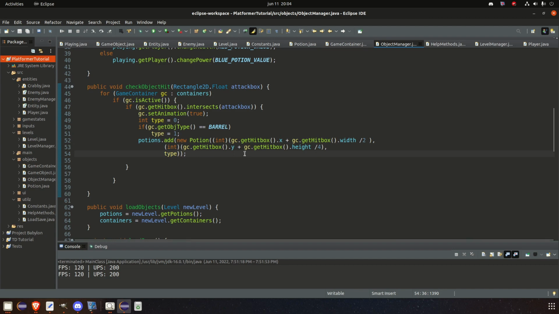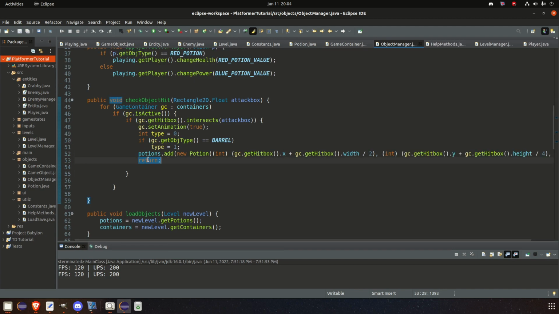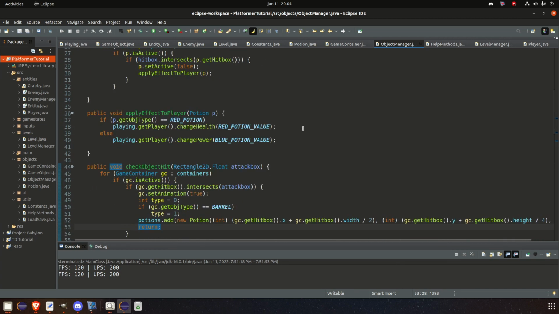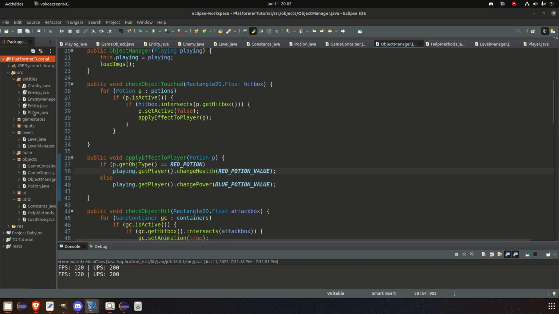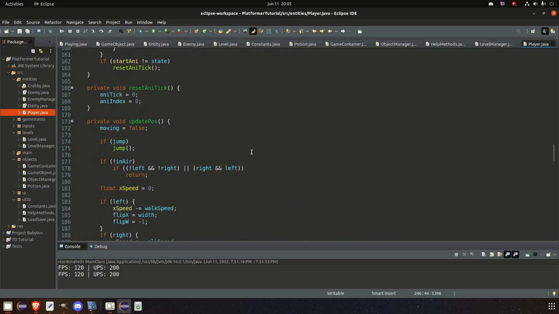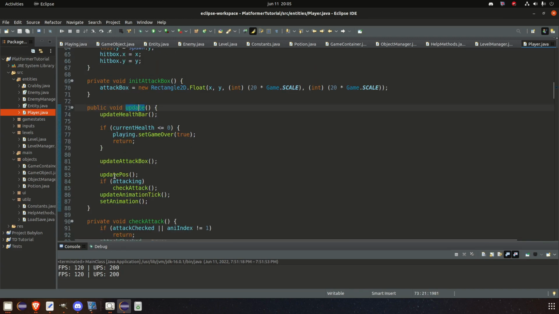And now when we have a new potion, we say return, because we're only checking once if we do get a hit. So if we accidentally try to destroy 2 boxes at the same time, it's not gonna work. So that should work, but now we need to be able to call these methods from somewhere else. And those calls are gonna come from our player class. So in our big update method here somewhere, here we have it.